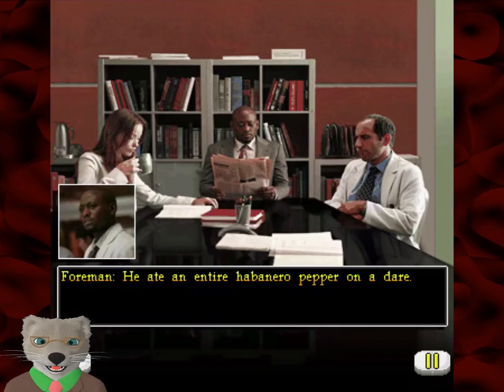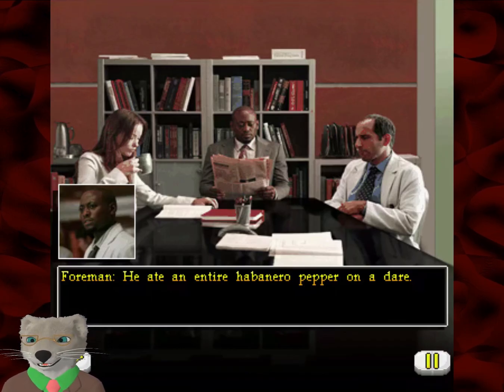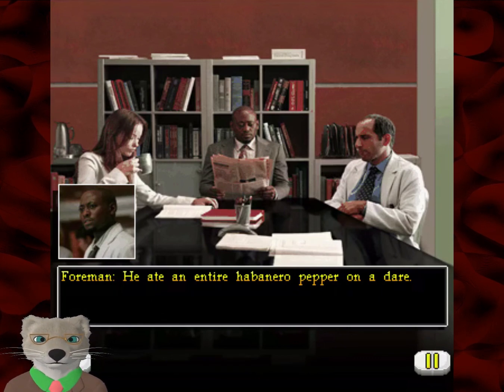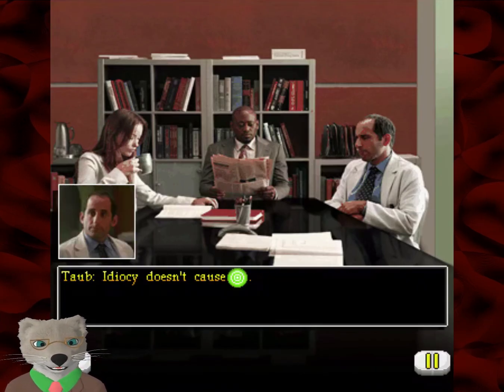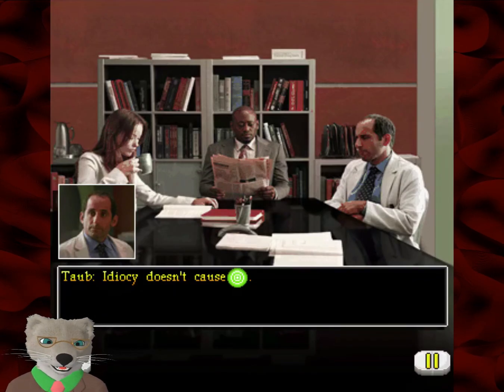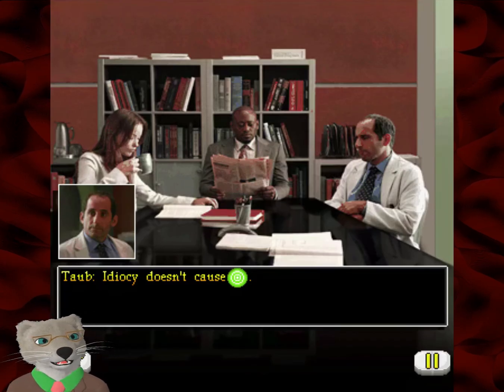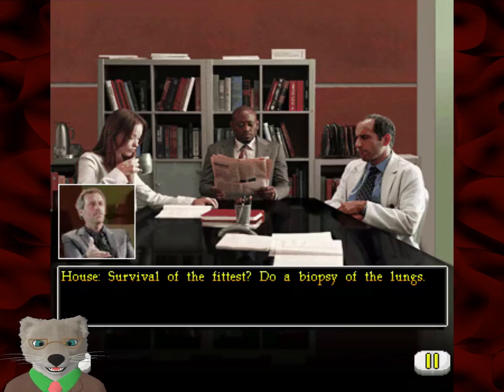He ate an entire habanero pepper on a dare. It's a habanero. He's suffering from eating a habanero when he's a 21-year-old man and he can't eat one habanero? Pathetic. Our patient is an idiot. Diagnosis complete. Idiocy doesn't cause green circles. Are you certain that idiocy doesn't cause green circles? I don't know. Maybe it doesn't. Maybe it does. Survival of the fittest.